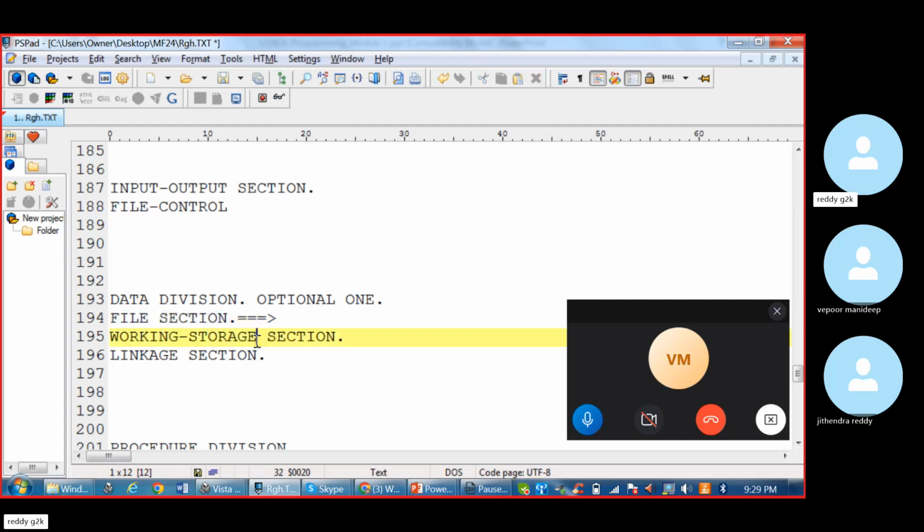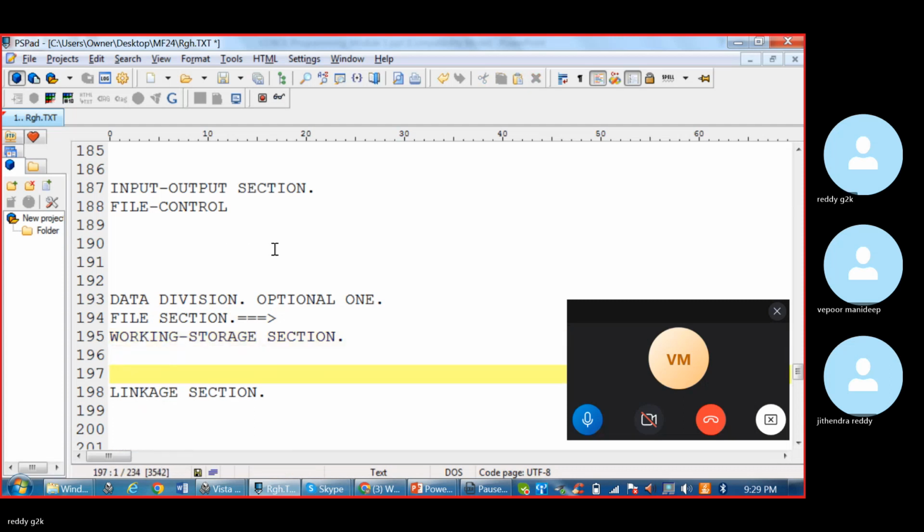And the next one is the working storage section. All the working variables, all the temporary variables will be coded over here. You know the concept of working variables or temporary variables, right?